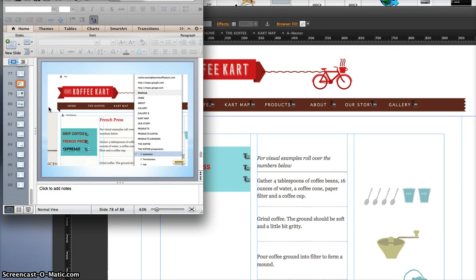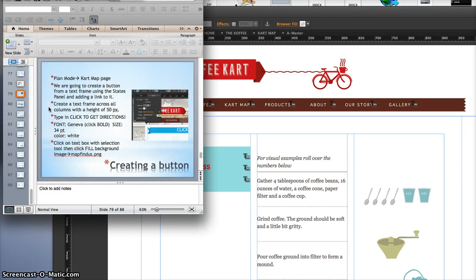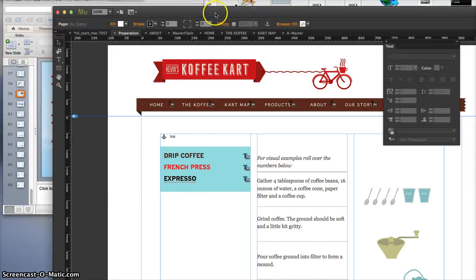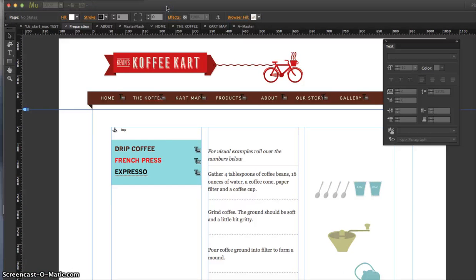Okay, that's just showing you what I just did. Okay. So now I'm going to show you how it works. So you want to file save. Then let's preview our page in browser.